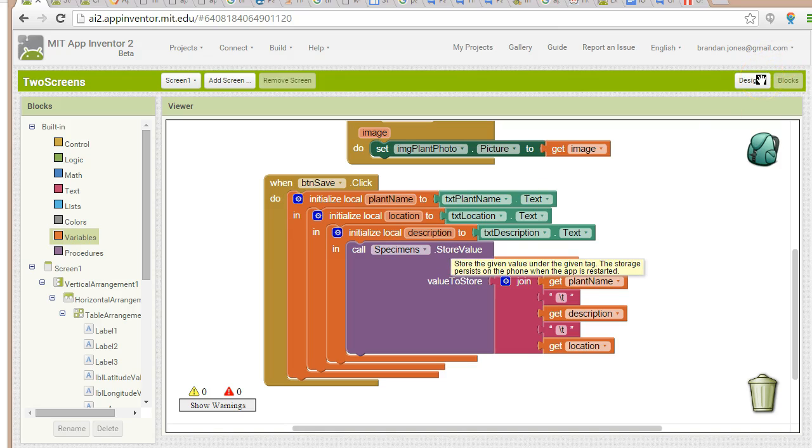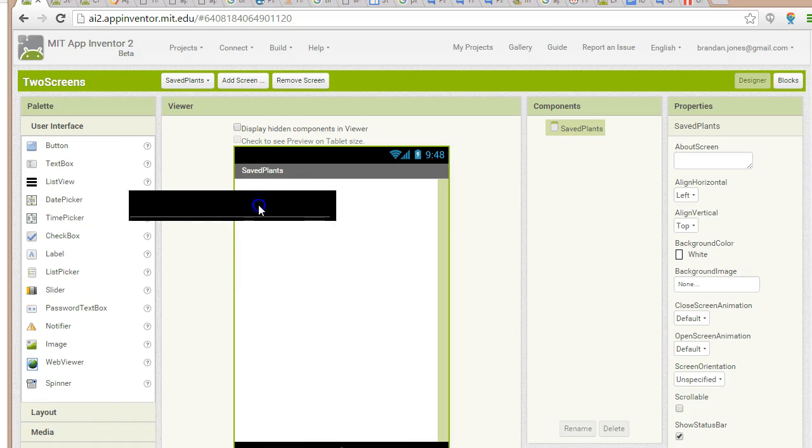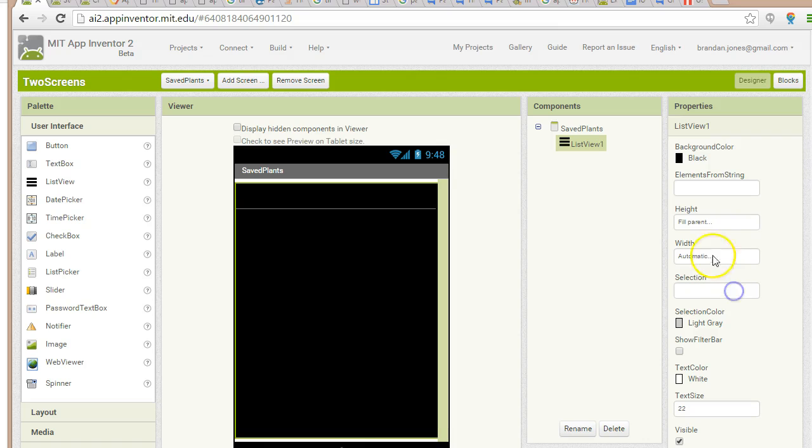Okay, we're going to go to Designer View, and we could put a list view or a spinner here, or maybe even a list picker. There's several options we can use that will display multiple results. For our purposes, list view will work great. So I'm going to grab this list view. We're going to give it fill parent, and we're just going to basically make this consume the entire screen and fill parent again.